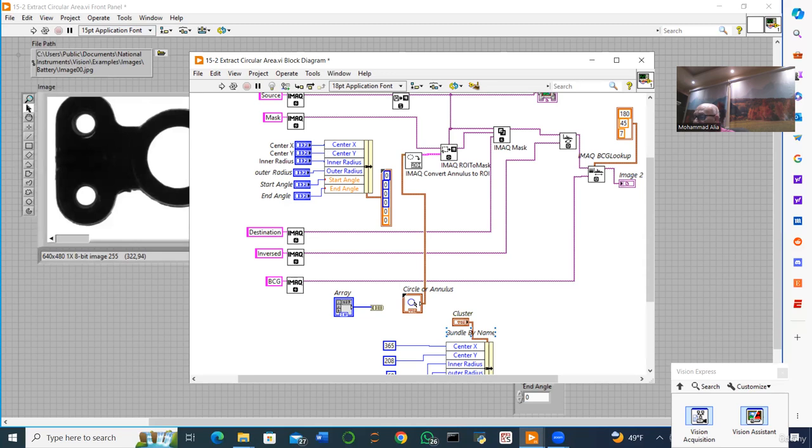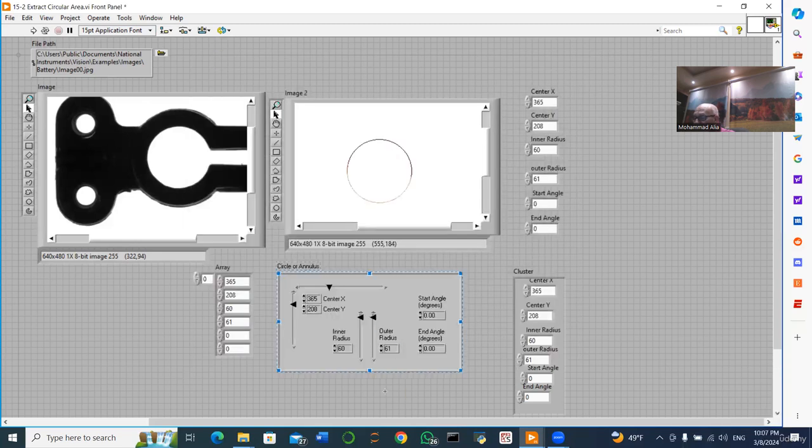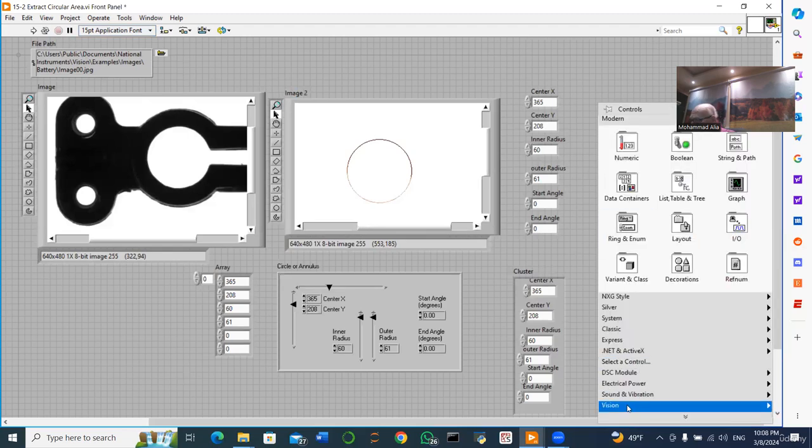What is this? This is here. This is also another way to figure out the parameters of the circle, and the output will be as a cluster, which is matchable with the annulus to region of interest converter. How this comes, it is not difficult. I showed you in an example.